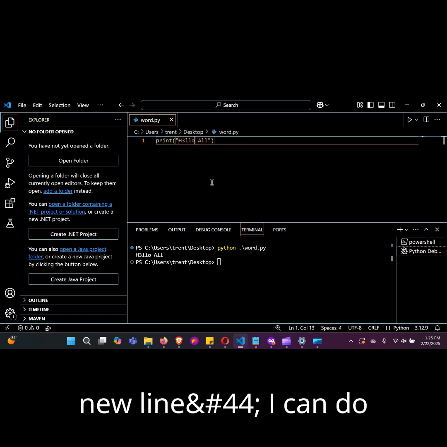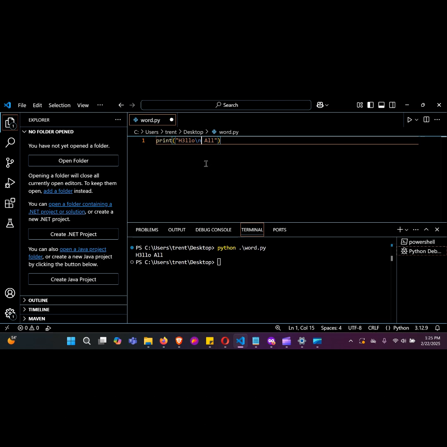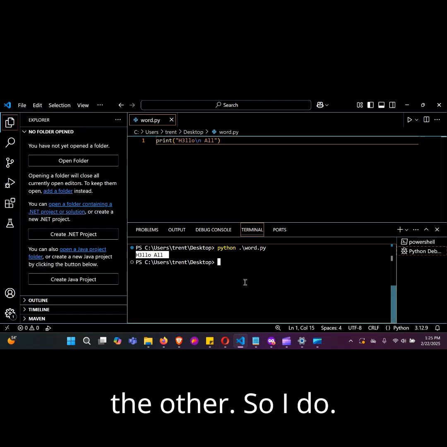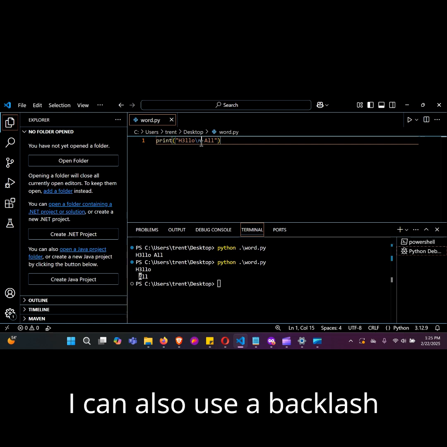So if I wanted to create a new line, I can do \n. And you see it's highlighted in a different color. So it's going to say hello on one line and all on the other. I can also use a backslash quotation mark.